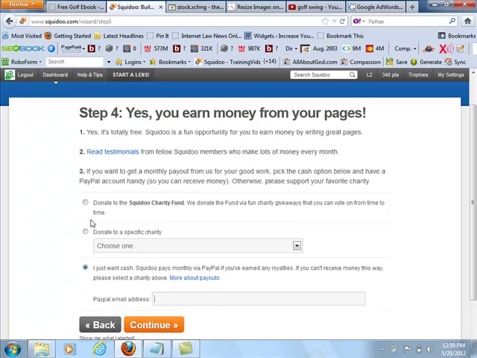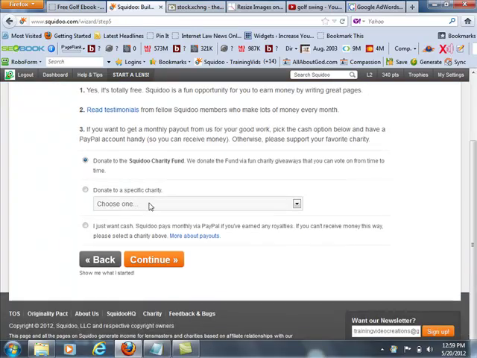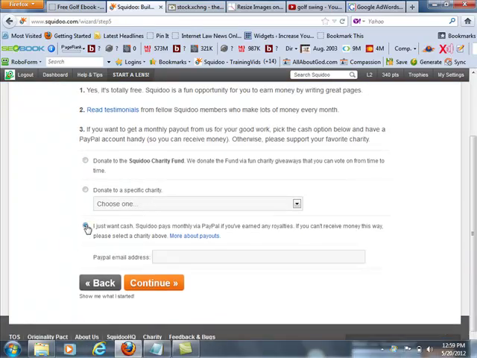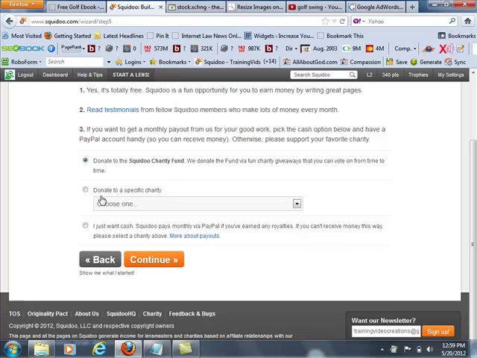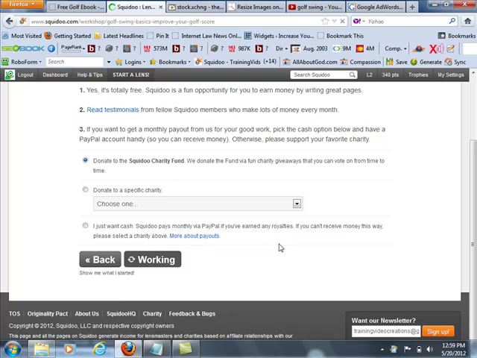But you can also use Squidoo in this way. So let's just say donate to the Squidoo charity fund, or you could pick your own charity, or you could choose cash and put in your PayPal email. So now we're going to click on continue. It'll take a moment here.